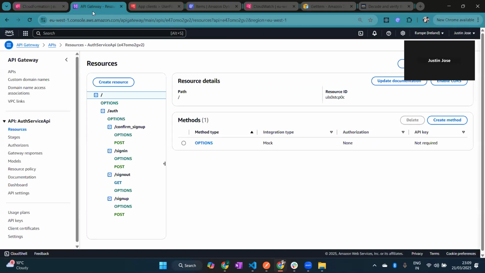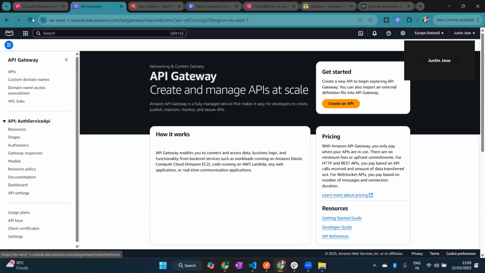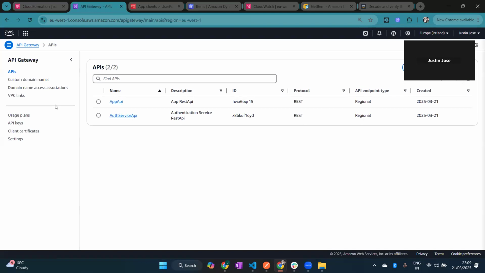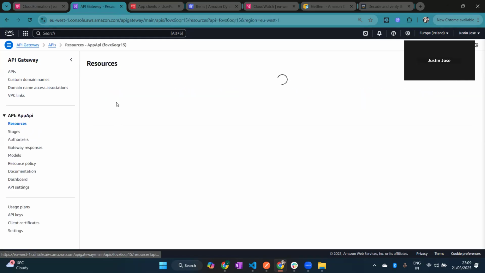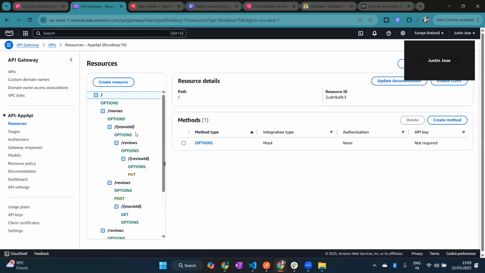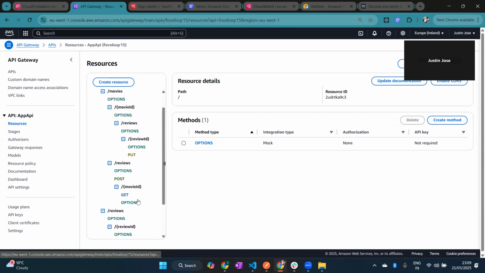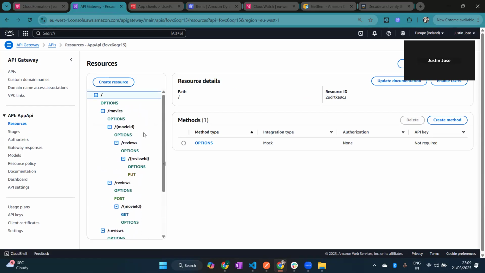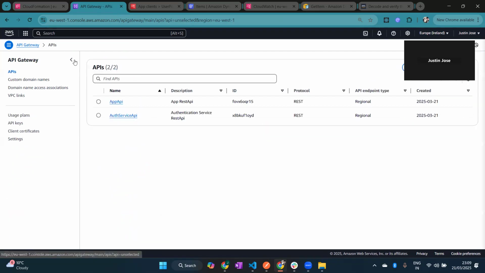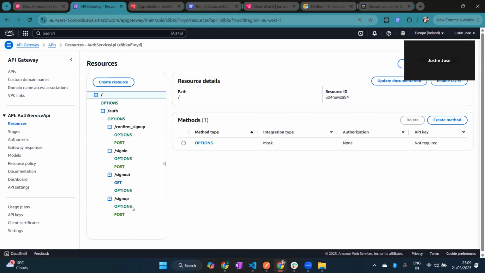And in the API Gateway resources, I have two API endpoints, the app API and the auth service API. In the app API, I have the endpoints for the CRUD operations, which are get, put, and post. Here, I don't have the delete as it was not mentioned in the assignment. And this is the complete app API endpoints. And in the auth API endpoints, we have sign up, confirm sign up, sign in, and sign out.